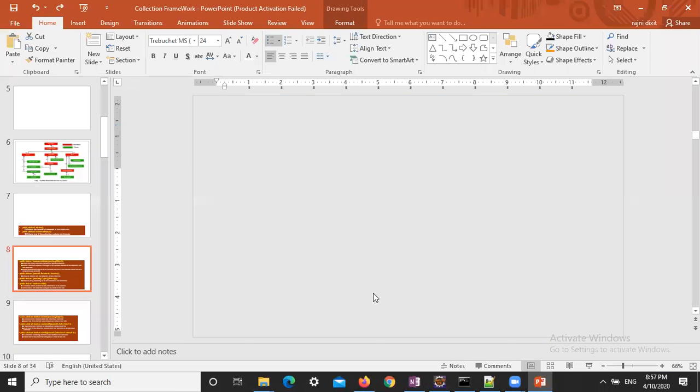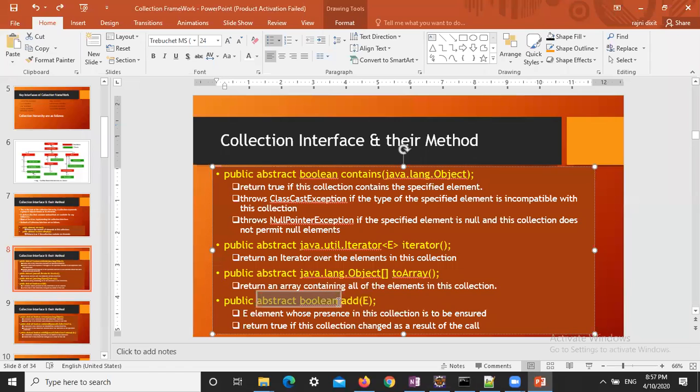This add method returns true. That's why the return type of this add method is Boolean. As the description is saying, E element whose presence in the collection is to be ensured, return true if the collection changed as a result of the call.